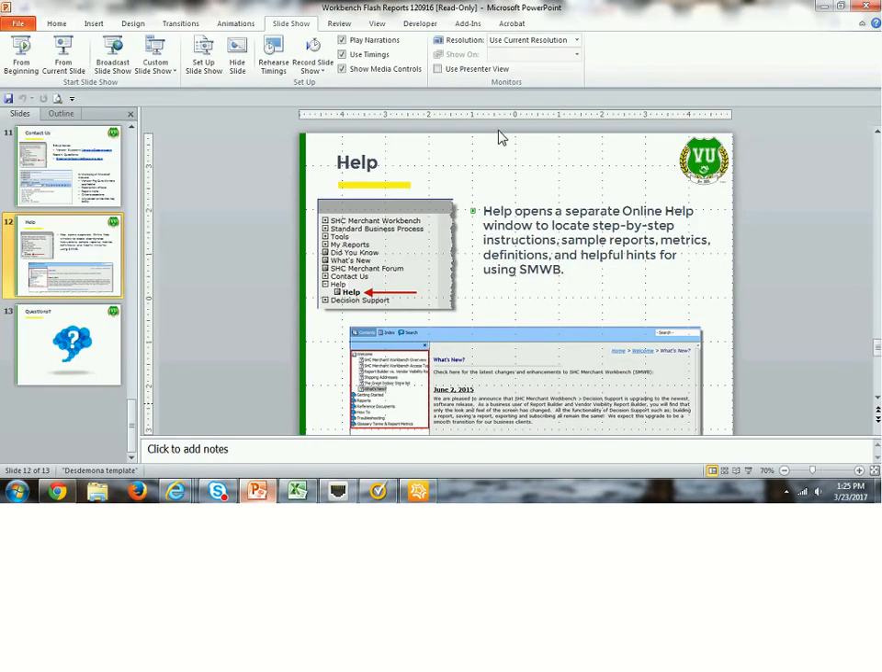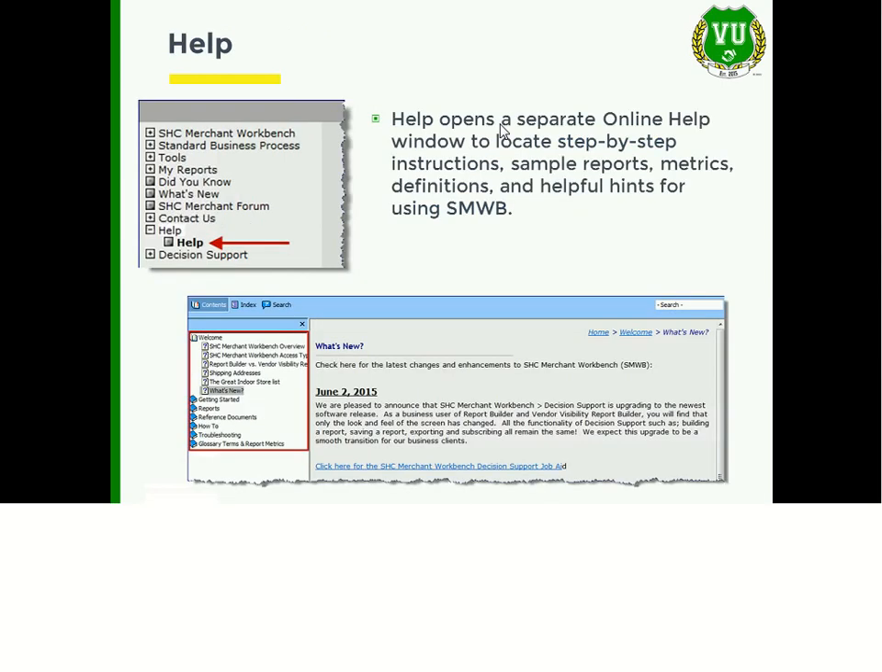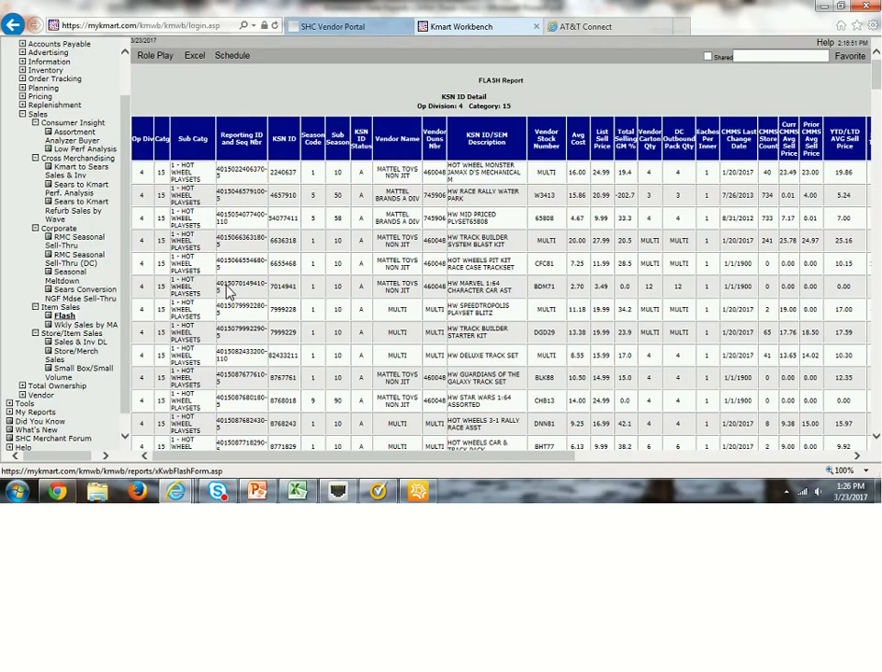So again, there's another really convenient help feature. Before you start shooting off report questions to me, you might want to investigate help. And I'll demo how to open help in a second here. Help opens up a separate window where a lot of times you can find step-by-step instructions, view sample reports, find out what metrics are as well as their definitions, and it provides a lot of really helpful hints for using FHC Merchant Workbench. What I really like about the help feature here, I'm going to click out of these guys' information real quick so you guys don't see that.